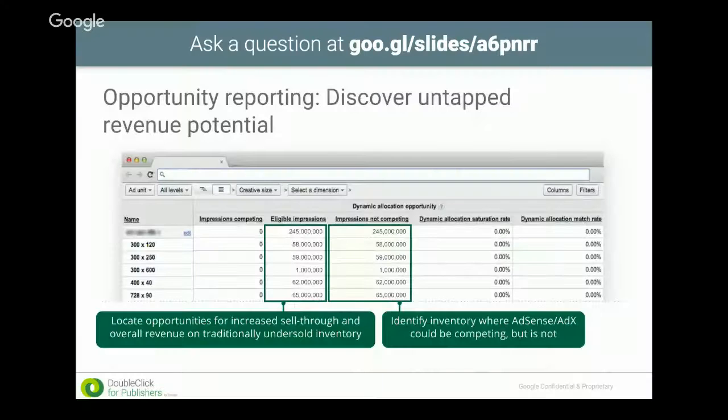As I mentioned earlier, you can run a report on dynamic allocation too. And typically, you will need to take metrics which are associated with the dynamic allocation opportunities. In this report, you can actually see how many impressions are eligible, which means all the impressions that could potentially have been trafficked within dynamic allocation. Then you see the number of impressions which were competing in dynamic allocation. You can think of it basically as an opportunity for AdSense to run.